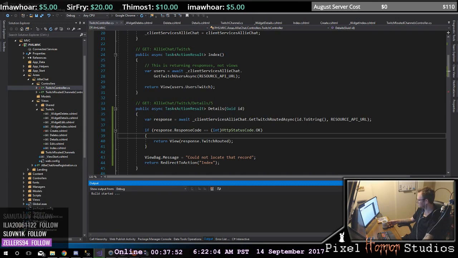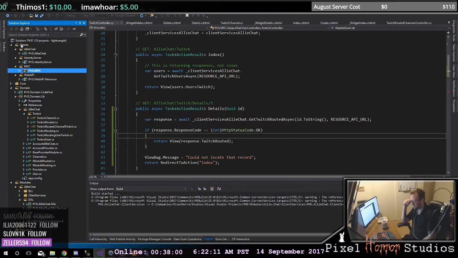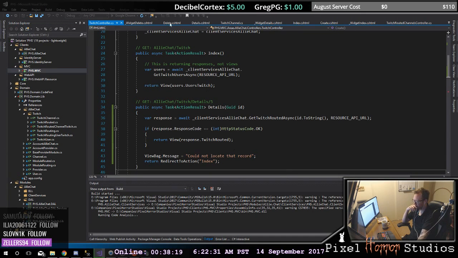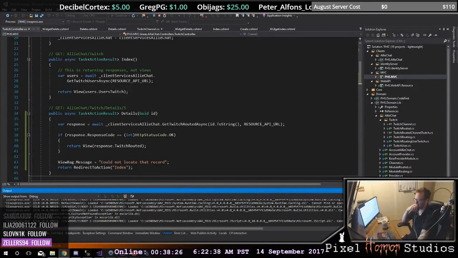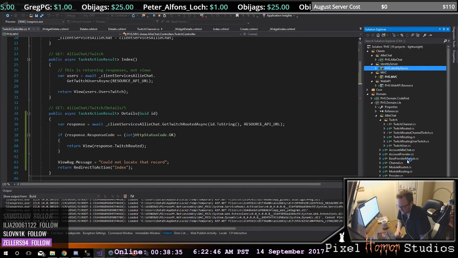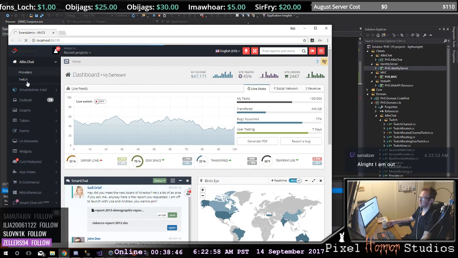Let's run that. Is it building or what's happening here? Yes. Takes long enough. All right, and then we need to get the web API running and then also the identity server running. Okay, here it is. If we come in here. All right, Serializer, see you tomorrow.